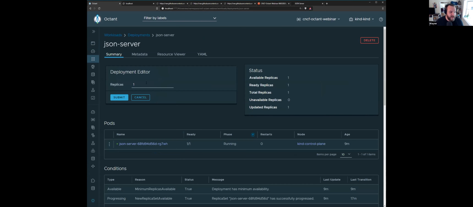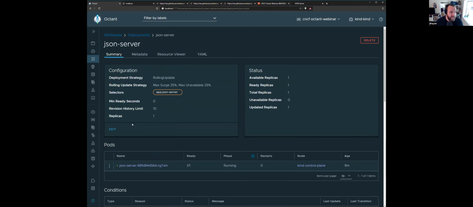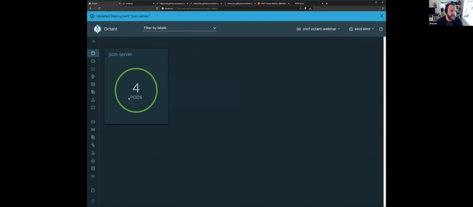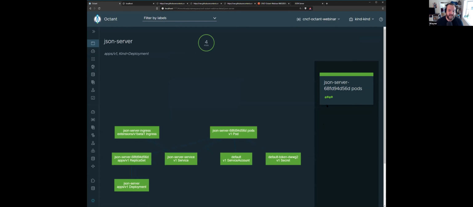And one thing I'll show is that when we scale up the replicas and you go back to here, you'll see that there are now 4 pods, and we can see the pods listed here as well.